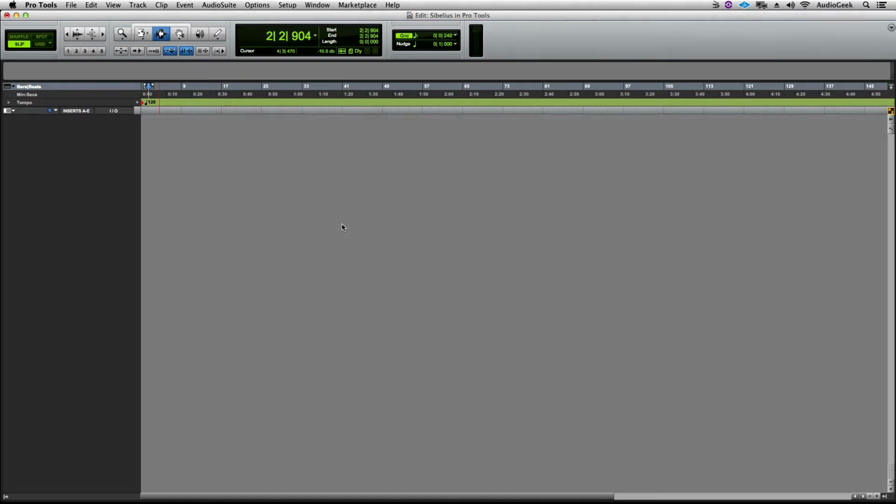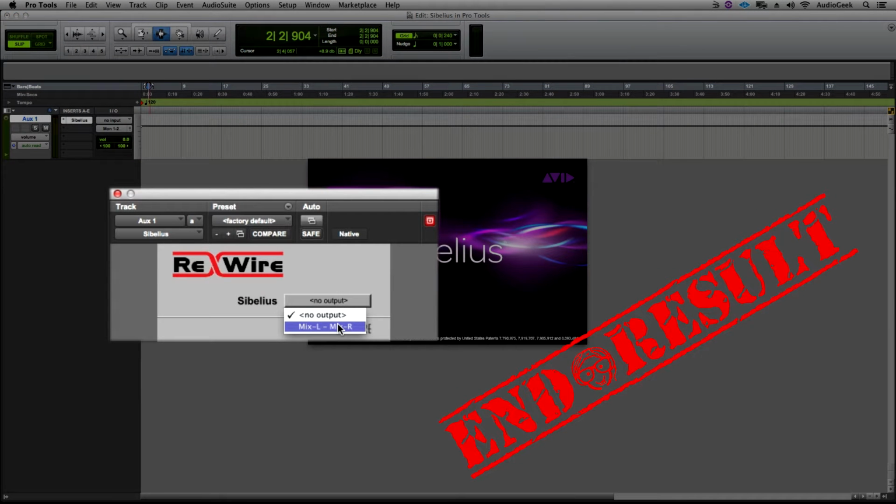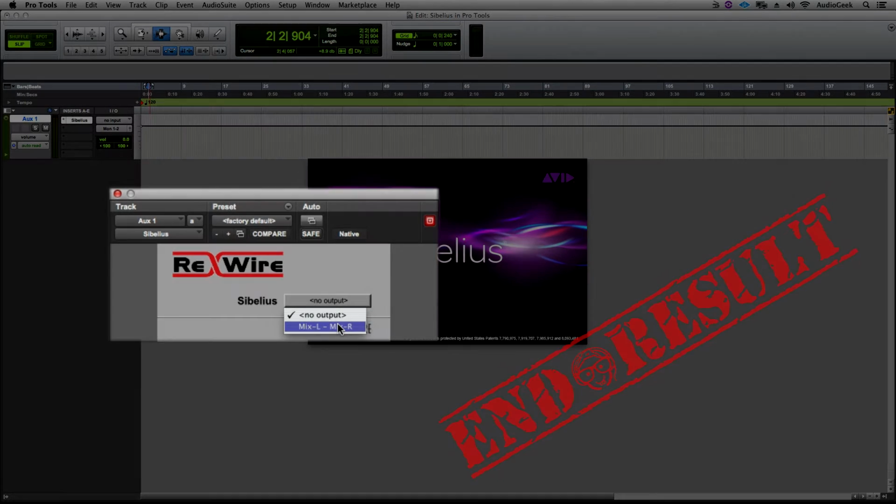I'm Josh, and in this video, I will walk you through how to run Sibelius with Pro Tools using Rewire. Rewire is what we call a virtual audio cable. It will allow us to route Sibelius's audio or other third-party software's audio into Pro Tools, and it syncs the two applications' playback. Let's go ahead and start this from the top.